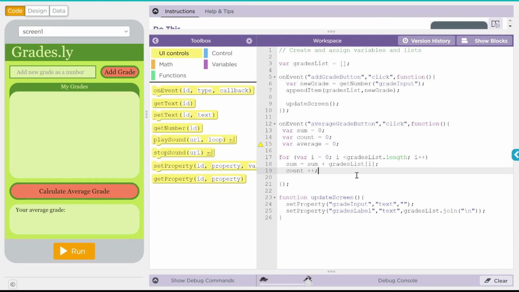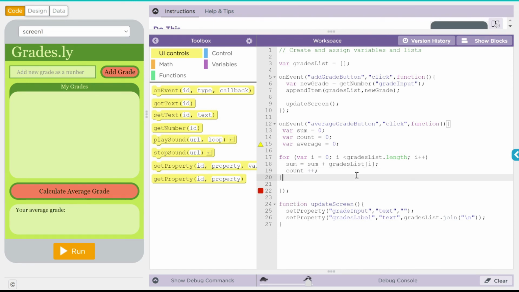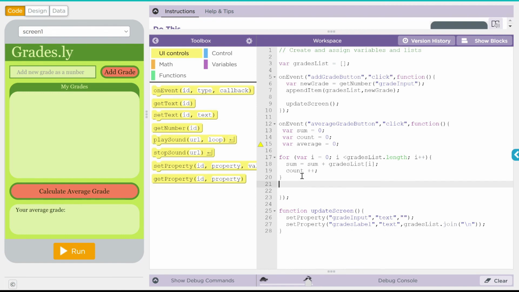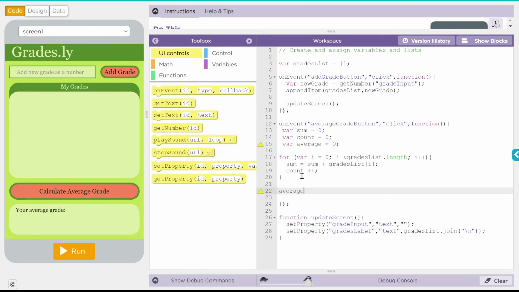Well, kids, after that, we're going to get out of this loop here. And I forgot to enter it up here. And after that, we need to take care of our average, right? So let's go to our average. And our average is going to be what? It's just going to be our sum divided by count.